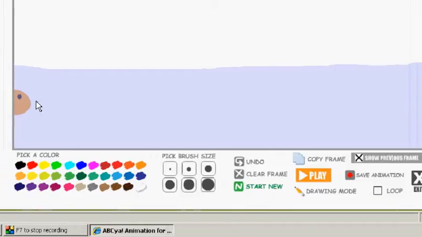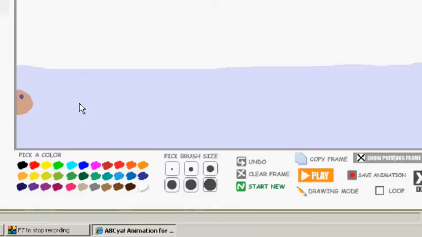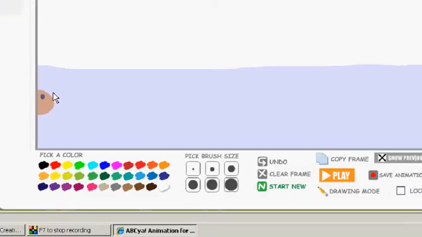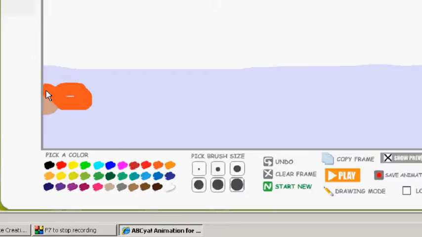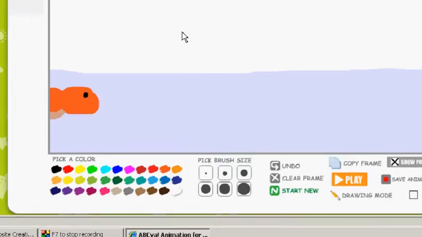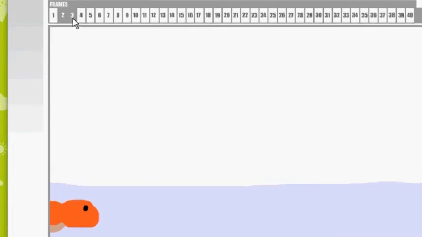My fish appears. Now that fish is from the previous frame, and what I want to do is move that fish forward just a little bit. So I'm going to choose my orange color again and my large brush, and I'm going to move it forward just a little. And I'm going to choose a black color and a small brush size. Okay, now I'm going to go to frame 3.